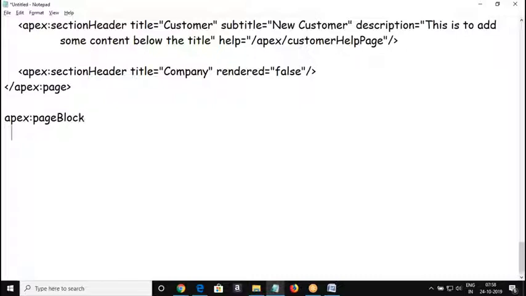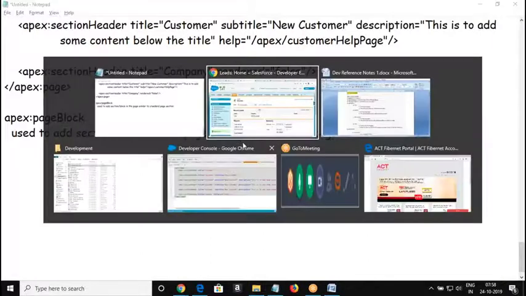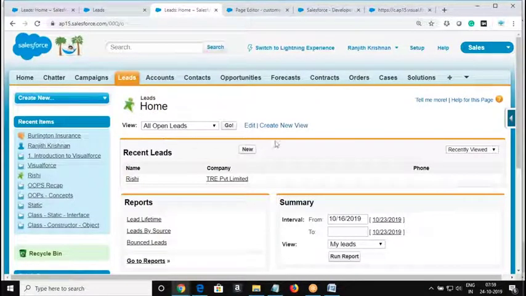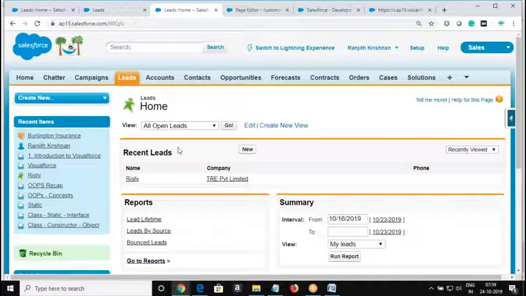apex:pageBlock. This is a component used to add a section in the page. You can say it's a section or block, similar to the standard page section. Okay, right. What you're seeing here is a section with some content inside. The section is nothing but, you can see a thin line, a block. So this block is nothing but a section.